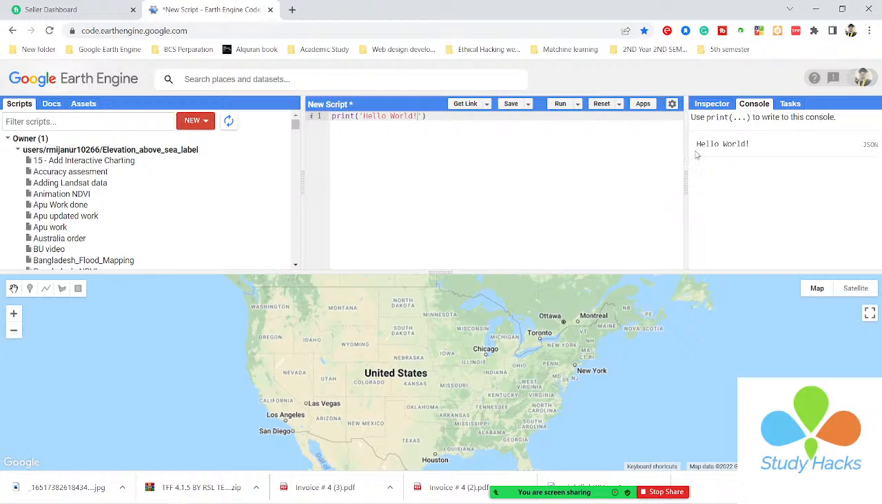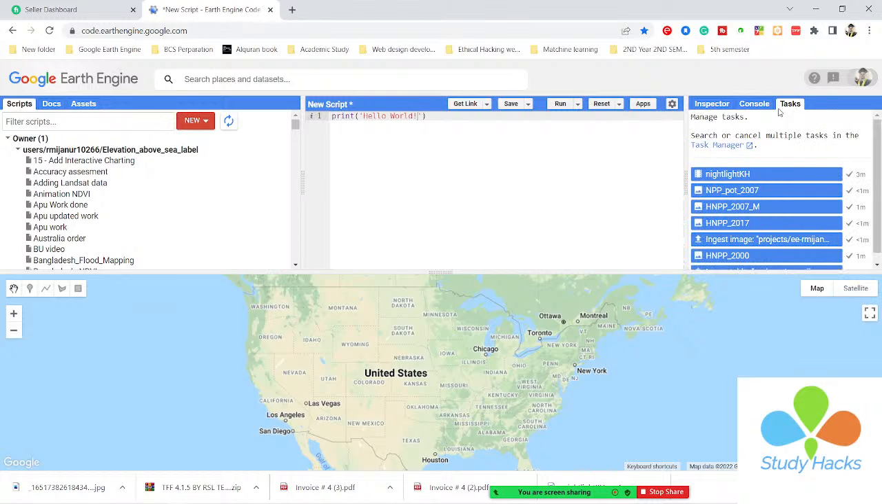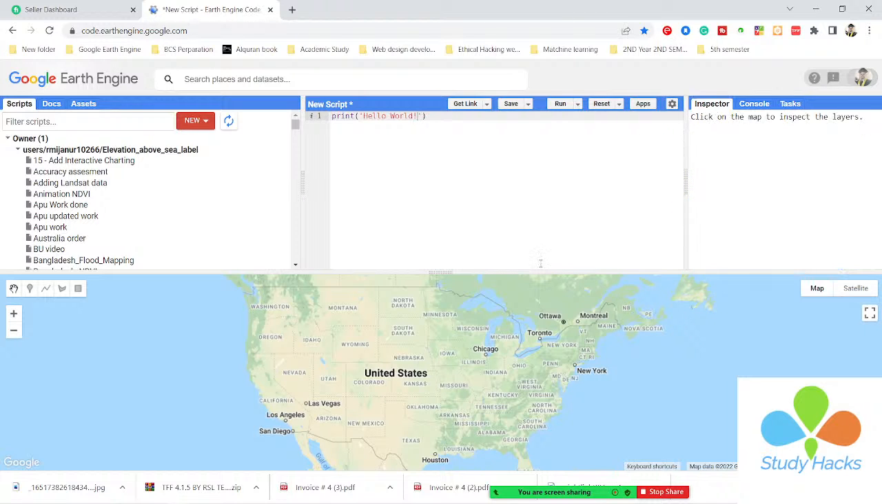Now I will also discuss the right panel. In the right panel, there are three tabs. The first tab is the inspector, the second tab is the console, and the third tab is the tasks. First, the inspector tab is mainly used for map querying results.